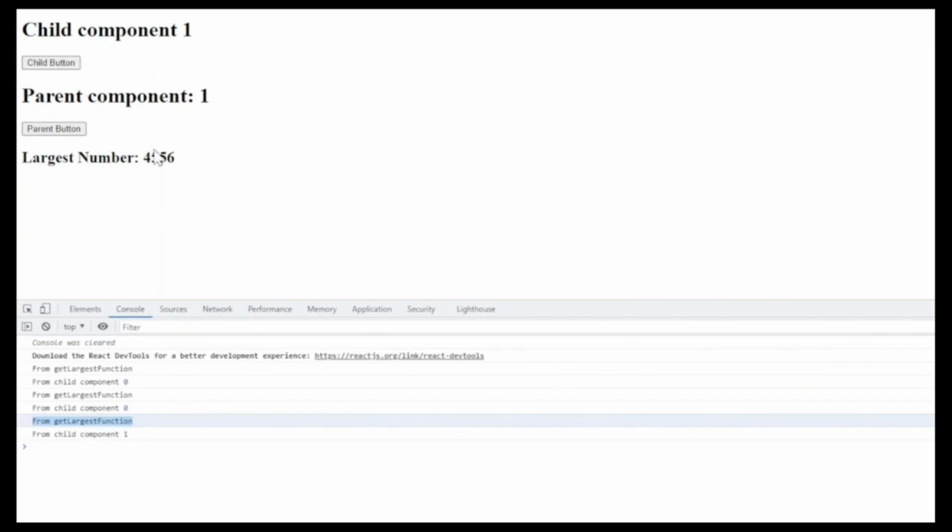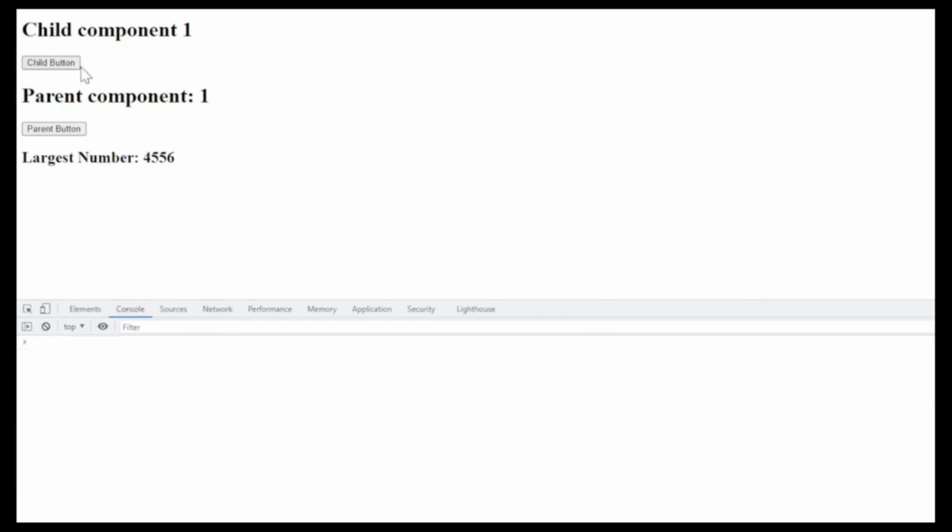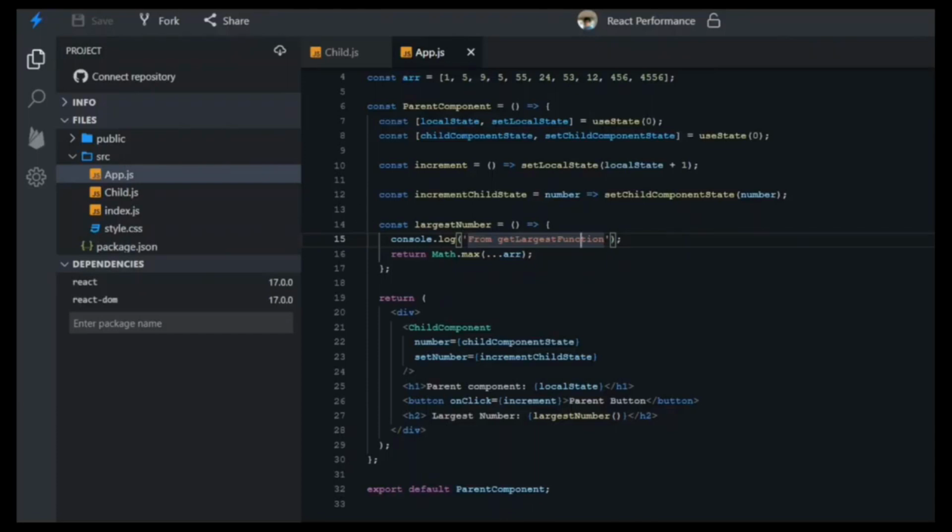So if I look at the whole component, if I click on the child button or parent button, the parent button is unnecessarily calling the child component and the largest number. Similarly, the child button click is unnecessarily calling the largest number function. So the first issue in both parts is the largest number.